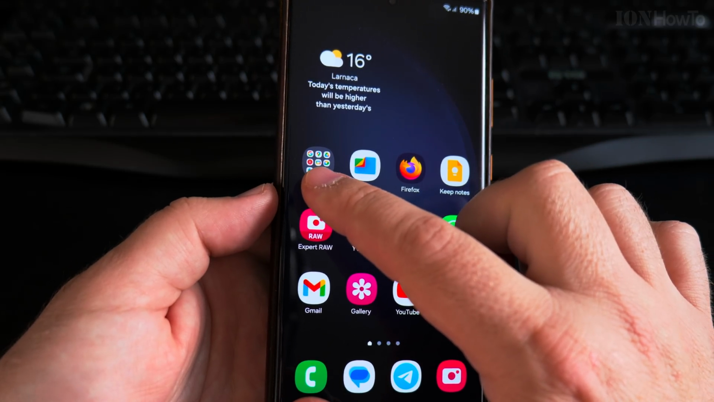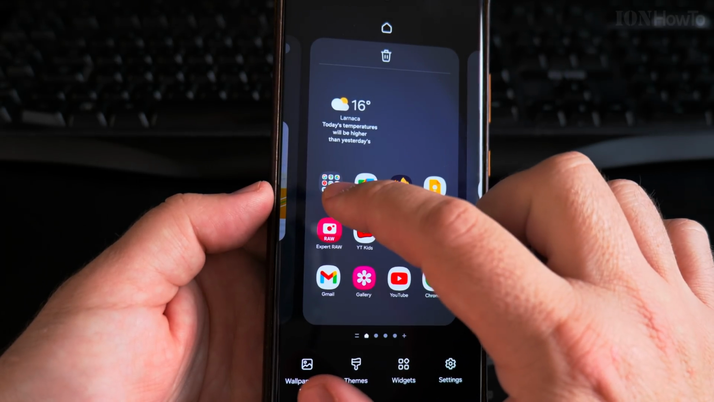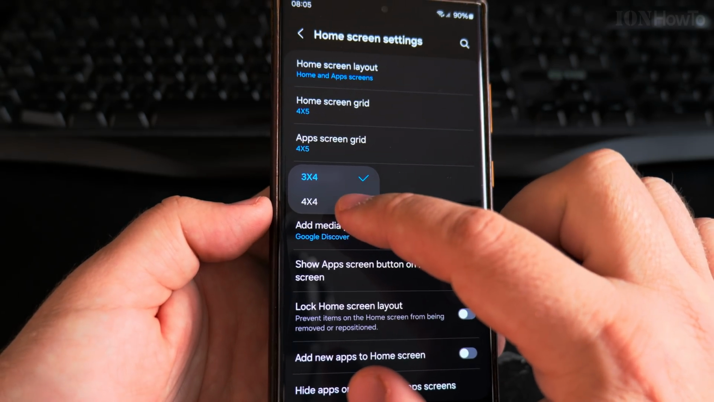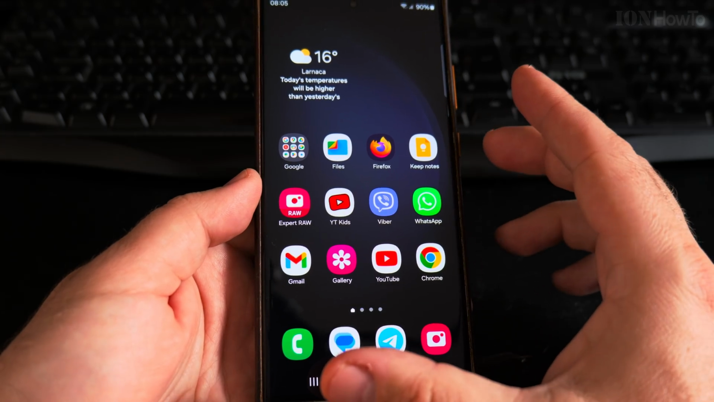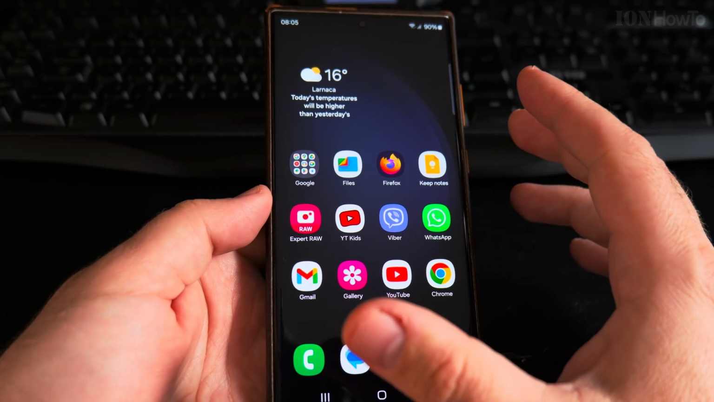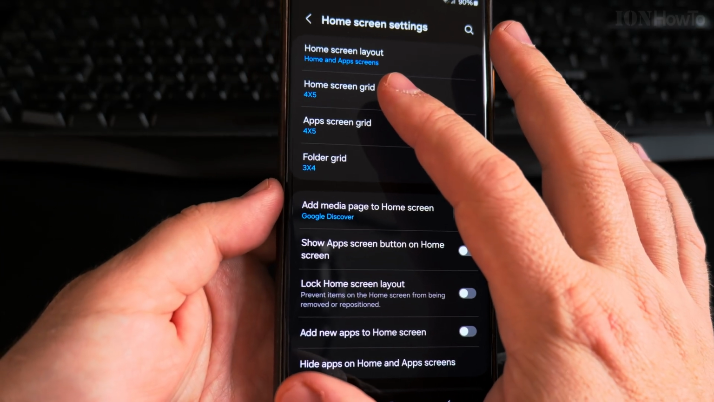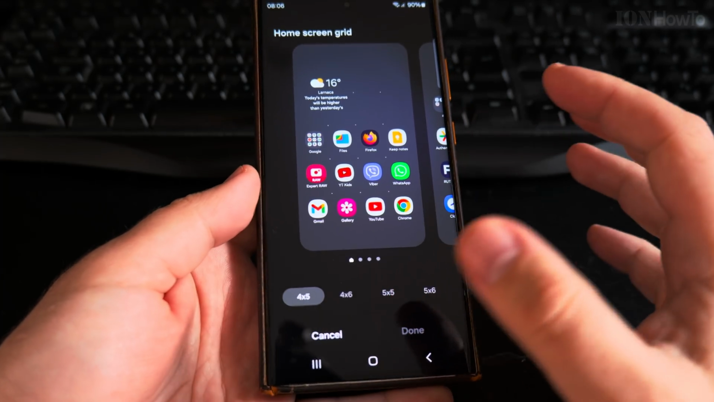You can even make the icons in the folder a little bit bigger, but they are already the biggest size for me now. This is how you increase the size of the app icons on your Samsung Galaxy phone. If the grid size is already the minimum size, then that's all. You can't make them bigger than that.